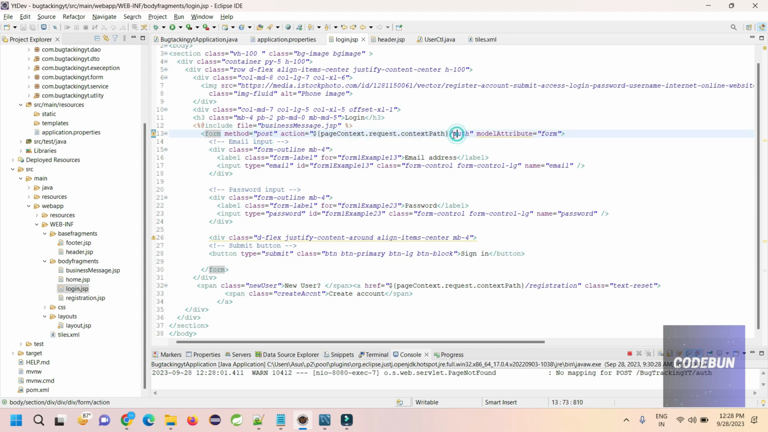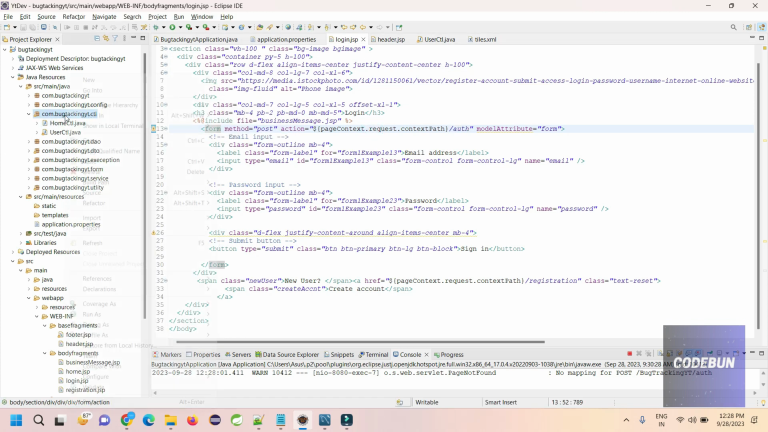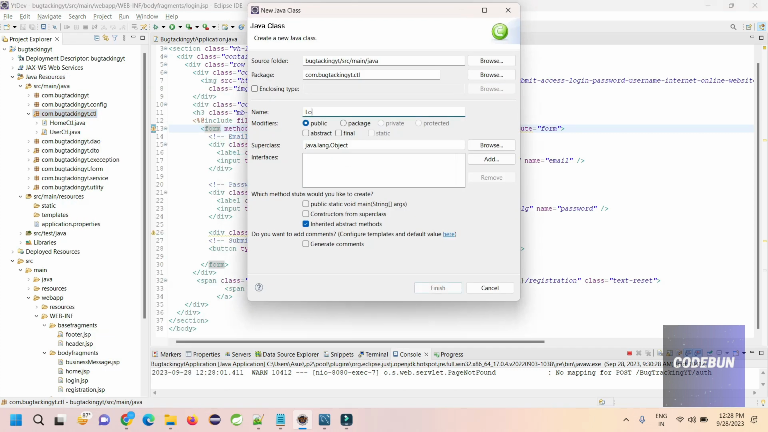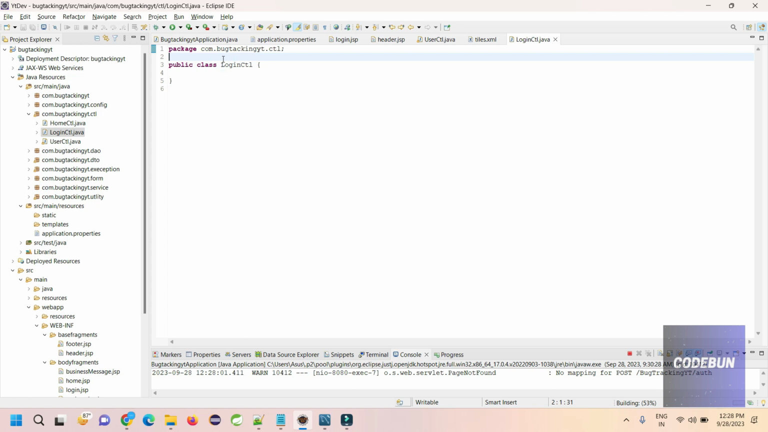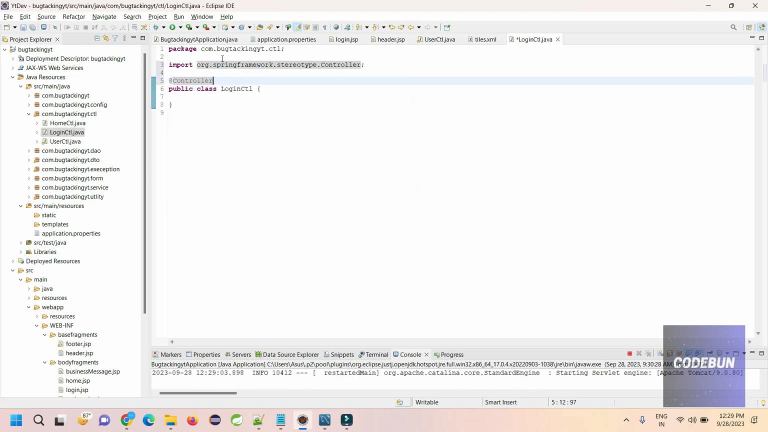Okay, so let's quickly implement this in our controller. We can create a separate controller, or we can continue the work in the user controller, but I'm going to create a separate controller because it will not create any problem or confusion. So here, right click on it, go to new, and I'm going to create a class called LoginCtl. It will handle all of the mappings related to the login process. So I just define it as a controller first.